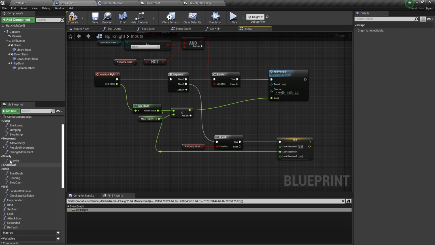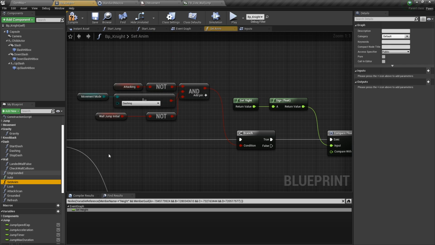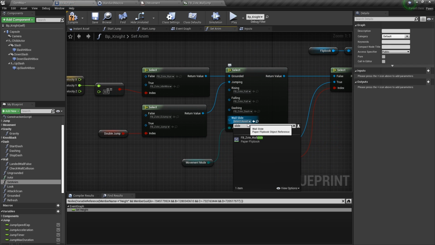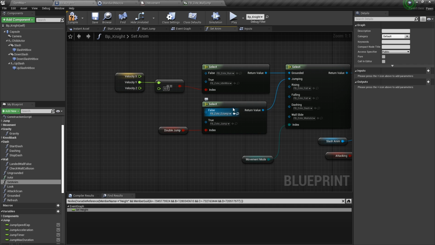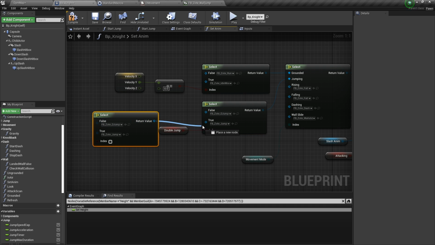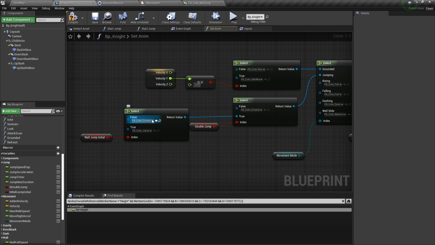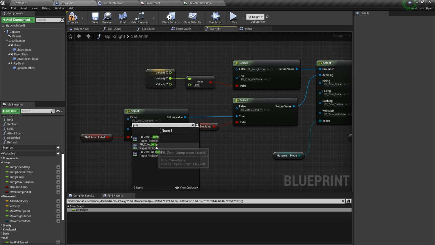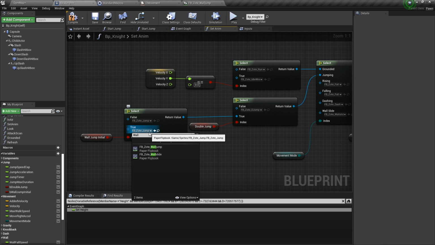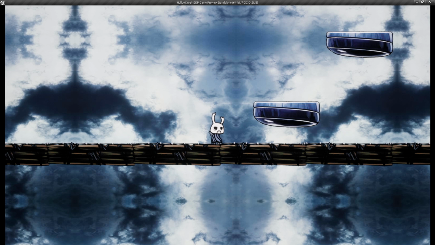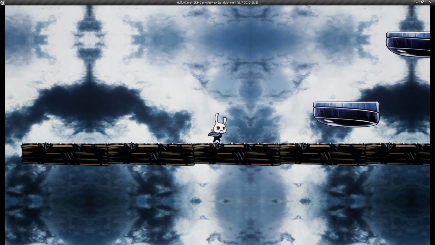All that's left is to add the animations. The wall slide is pretty self-explanatory, just add it in the list. For the wall jump, we'll add another select on top of the jump select with the bool wall jump initial as the condition. When true, we'll use the wall jump flipbook, and when false, the regular jump. And with all of this, the power-ups are now completed.